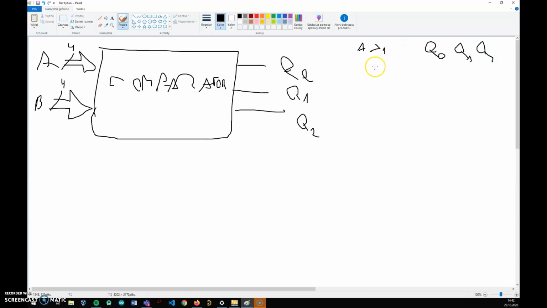So if A is greater than B, then we have 1, 0, 0. So the first output indicates that A is greater than B. If B is greater than A, then we have 0, 1, 0. So the second output indicates that B is greater than A. And if they are equal to each other, then we can see the third output being on, so it has 1 in the output.